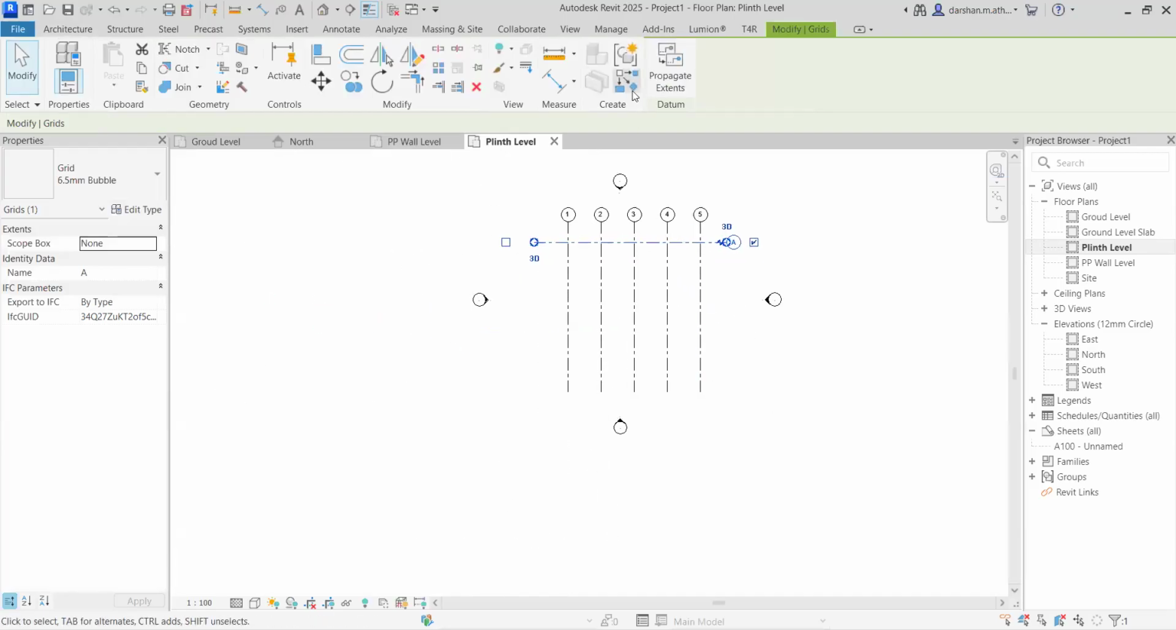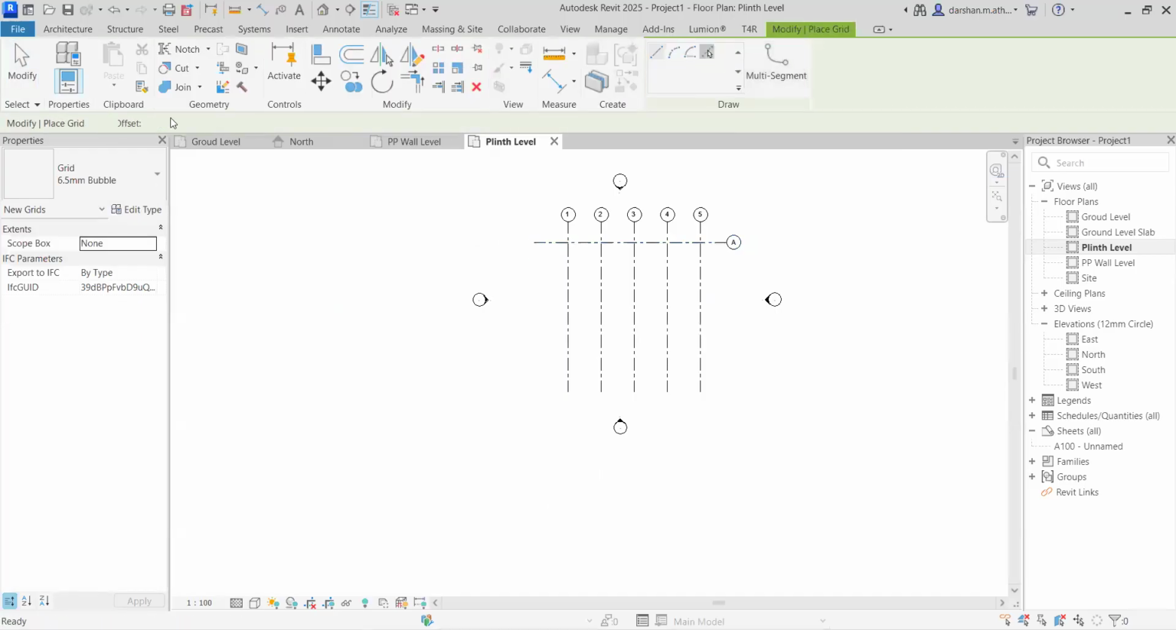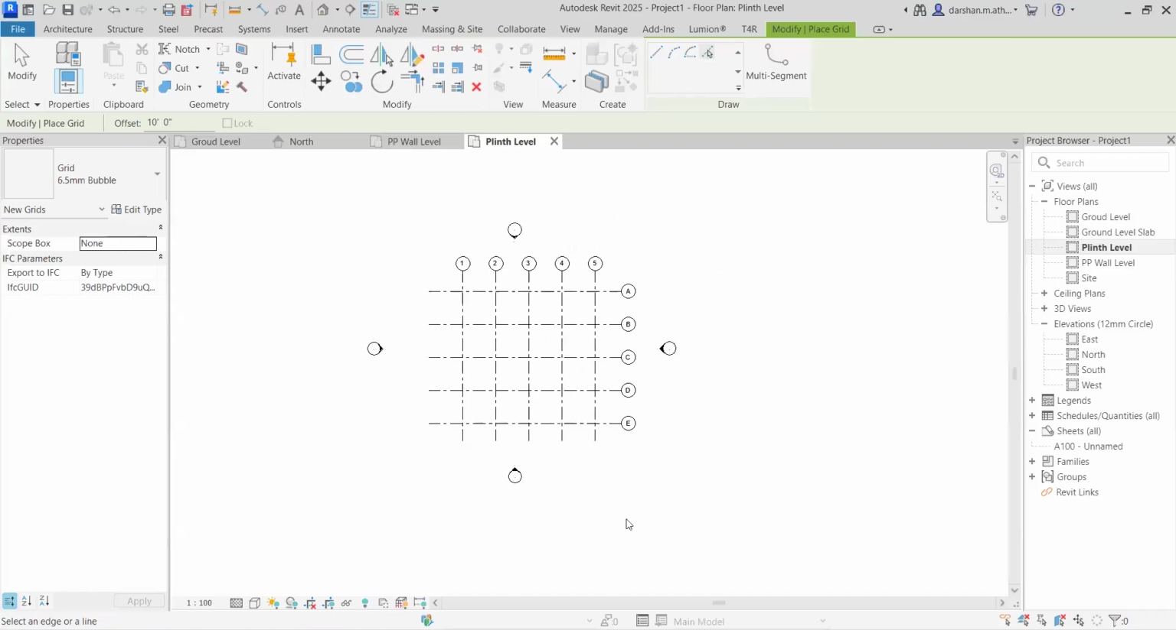Then again I'll go to create. In create, we'll go to create similar. I'll go to pick a line. I'm going to take 10 feet as its offset. Then I'm going to add a few more grids. So this is our 5 by 5 grid.